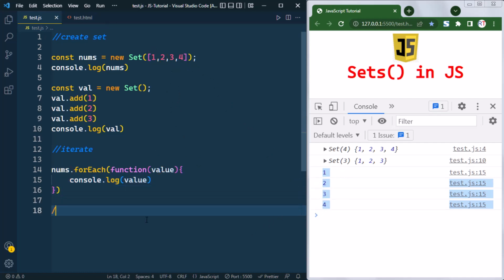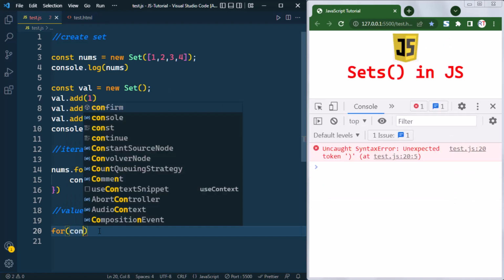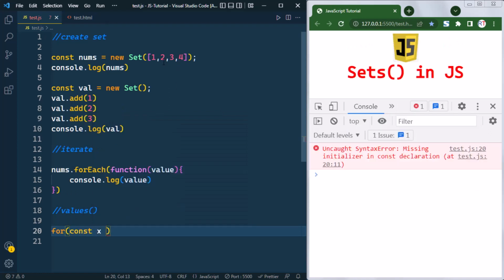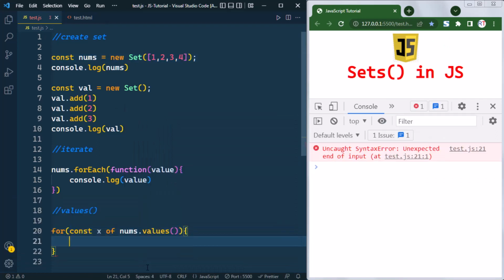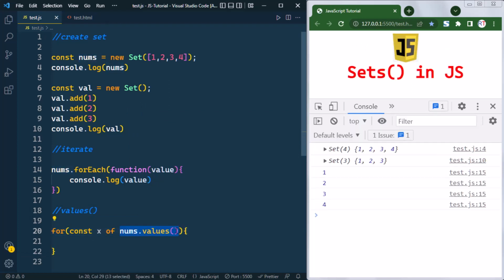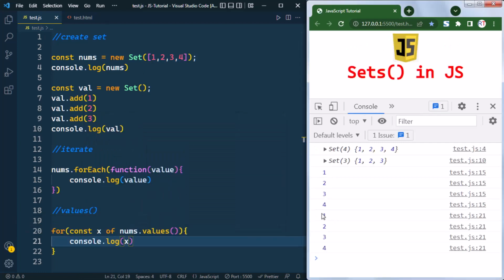And also we can use the values method. The values method basically returns an iterable object containing all the values in a set. For this we can use the for of loop. We're going to use for, and then we have to create one variable. This will hold all the individual items, and then we write of, and then we create one iterable of the set. So we write nums.values, and that's it. nums.values returns one iterable object containing all the set values, and then we can simply access them and log them on the console. So you can see we are accessing the values.